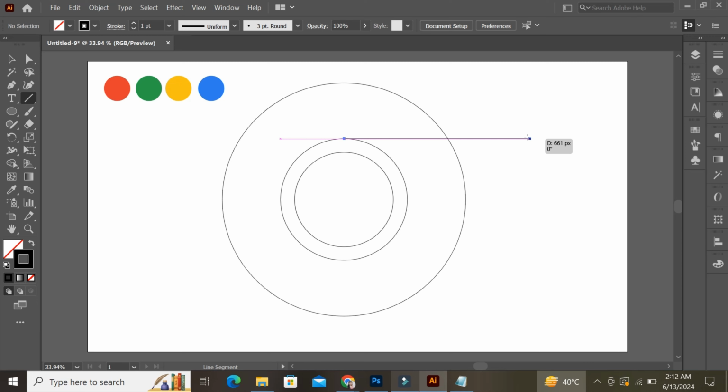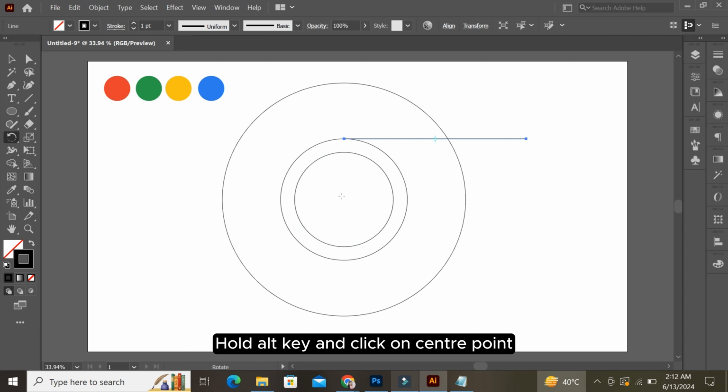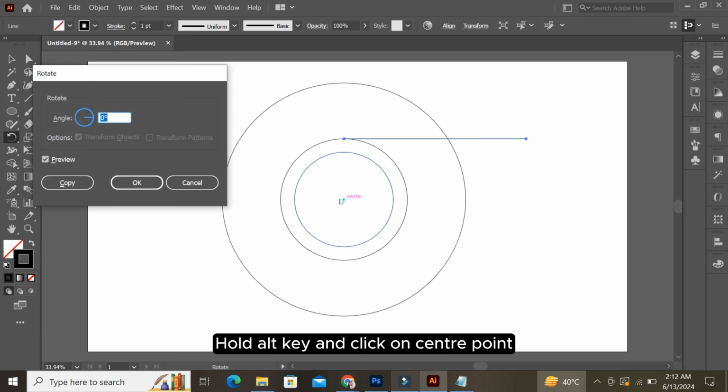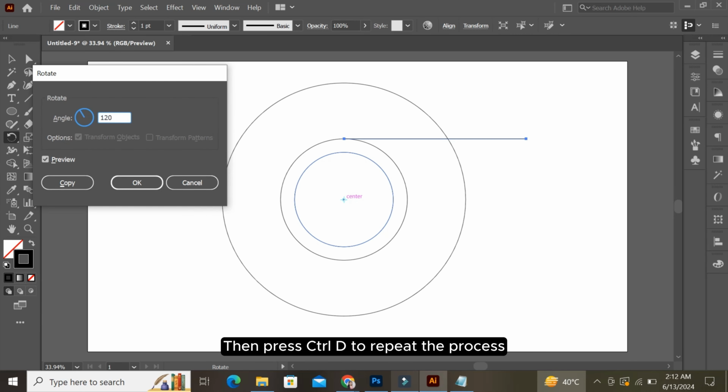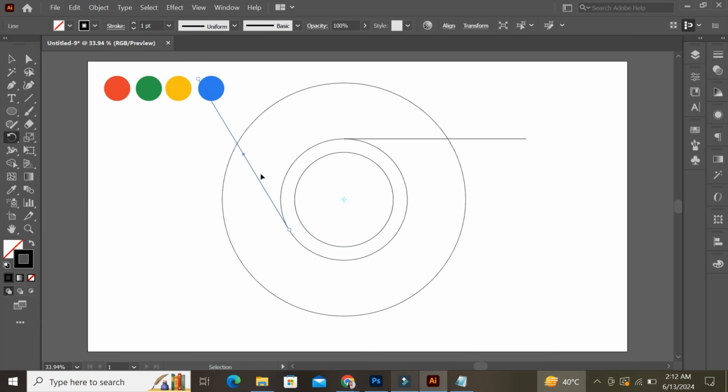And here we draw the line. Hold Alt key and click on the center point. Press Ctrl D to repeat this process.